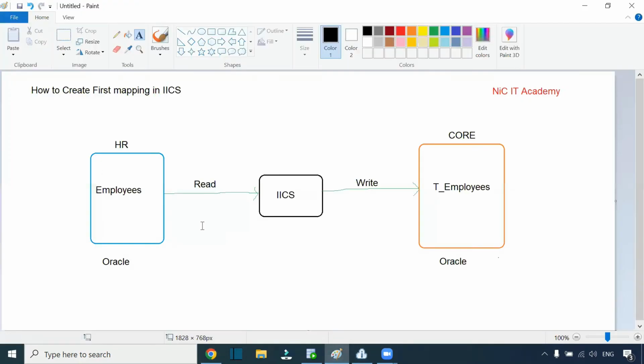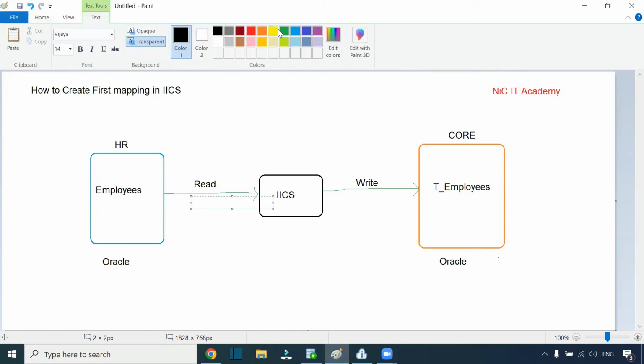Now we will create a mapping to read the data from this employees table and load the data into T_employees. The connection name we have used for the source is Oracle_SRC, and the connection name we have used for the target is Oracle_TGT.